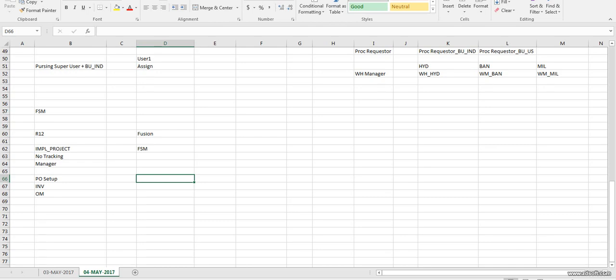So let me tell you a few terminologies here. In R12, let's say we have three different responsibilities: PO setup, inventory, OM, for an implementation. So you mean to say in Fusion we can perform whatever activities we are going to do in a single page? Yes, no need to switch any page. FSM is a centralized repository for setups. By logging into FSM, you can do whatever setups you want, like finance setups, manufacturing, or whatever it may be.